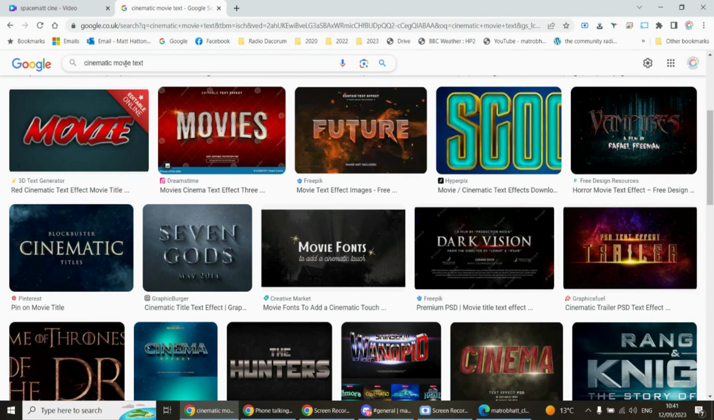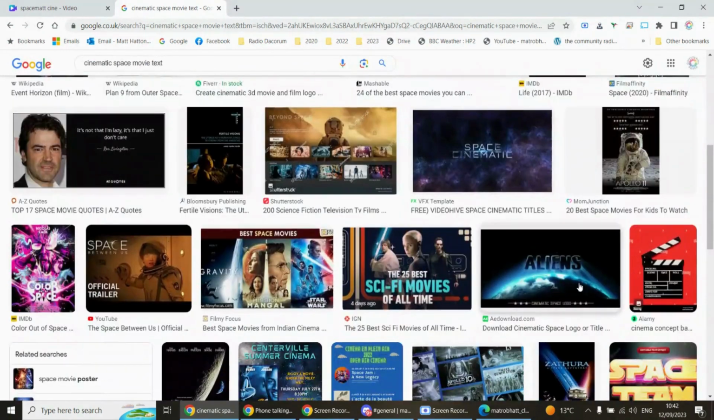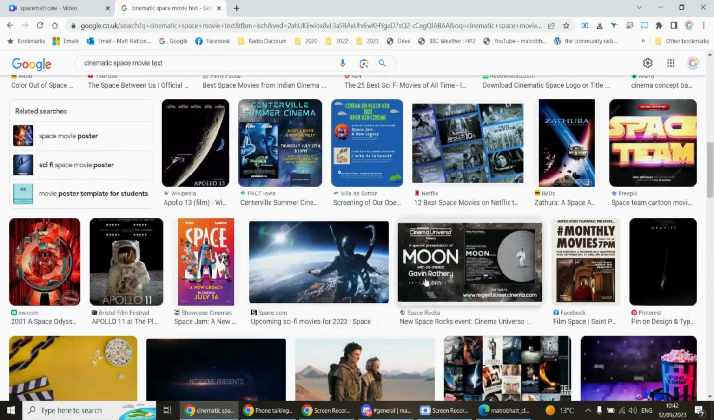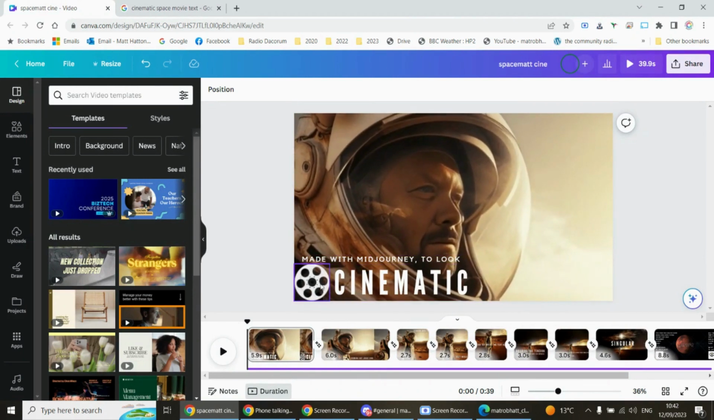Then I put in the words cinematic space movie text, and you'll see you get this big, bold text, usually with lots of space in between the actual letters to give it that sort of look. And you can see that they're all very much of a muchness. Not an awful lot of imagination going on here. So I used that exact same lack of imagination on my video, and I put this big text here, as you can see, and made a little moving thing there, cinematic, etc.